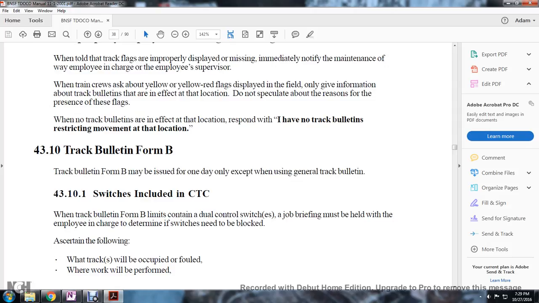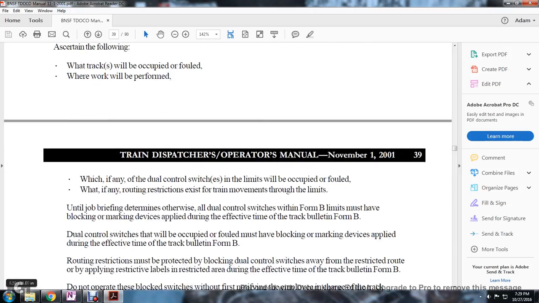4-3-10-1 switch tracks, including the CTCs. When a track bulletin Form B limit contains dual control switches, the job briefing must be held with the employee in charge to determine if the switches need to be locked. The briefing will include the following: when the track will be occupied, when the work will be performed, and if any of the dual control switches in the limits are occupied, followed by any restriction that exists for train movement through the limits until the job performer determines otherwise.